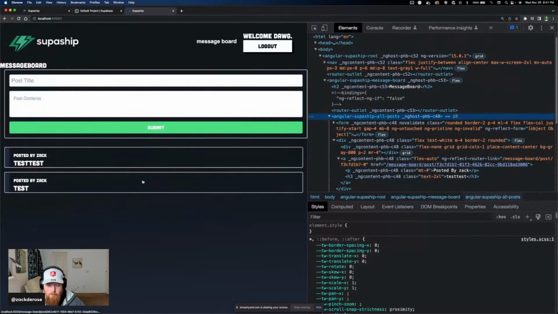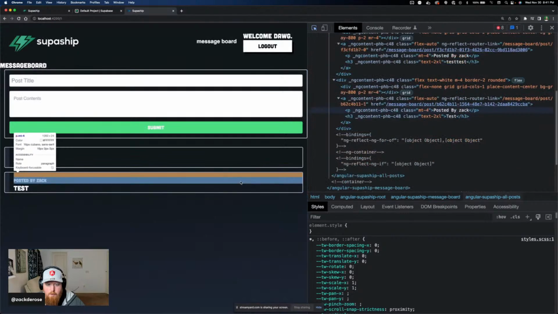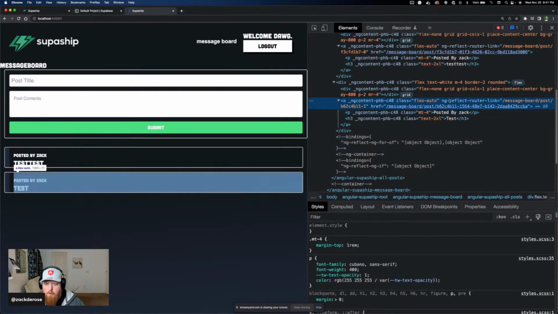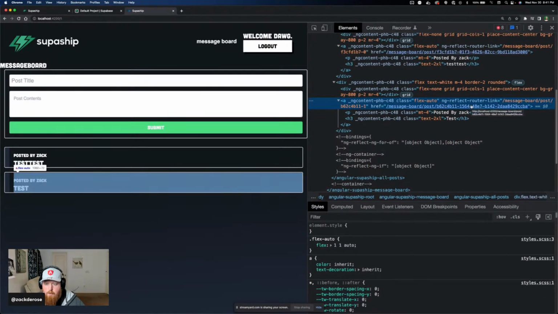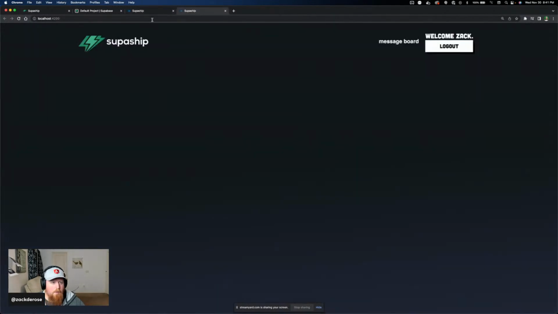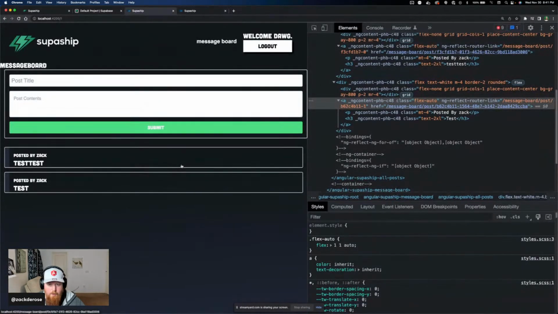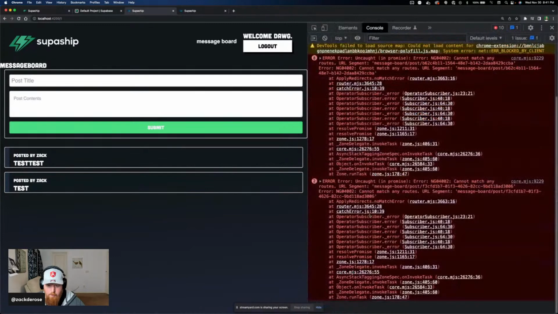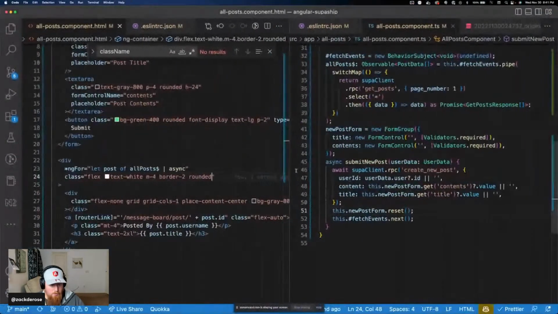What is going on with this? Oh, okay. There's the cursor. I wasn't seeing a cursor there. And is that not working right? Href. If we go there, we can't. What's going on there? Cannot match any routes. Message board, post. Is that not what I put?